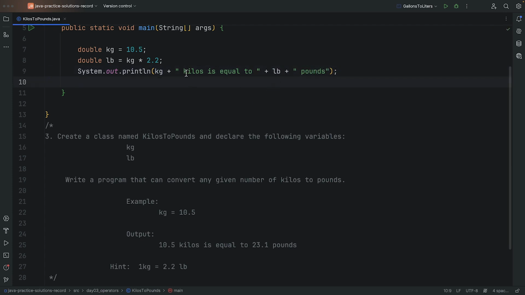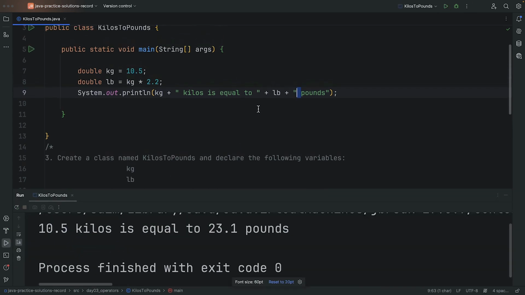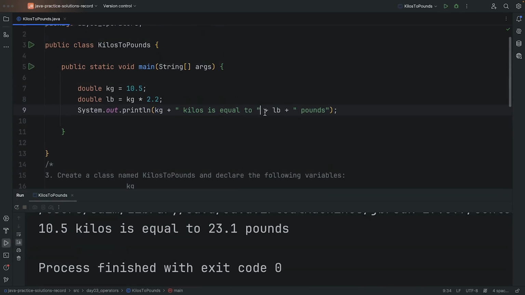One more note, I'm putting spaces intentionally here. If I don't put spaces in the strings here, then my output would not have spaces and it would not have looked how I wanted it to. So to make it readable, I'm making sure to put the spaces here when I need them.